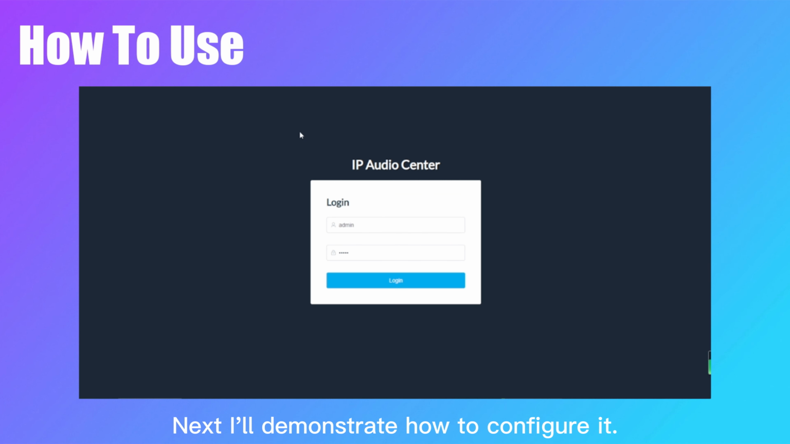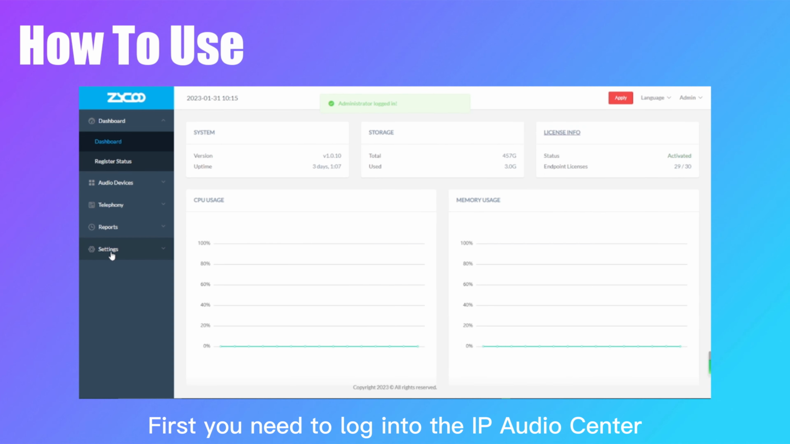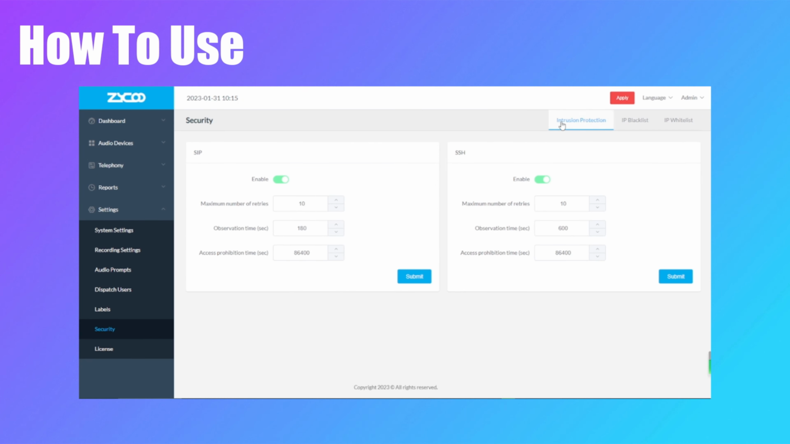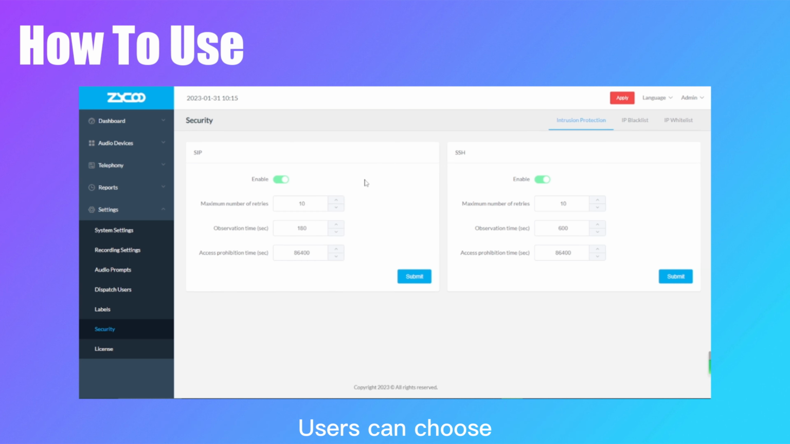Next, I'll demonstrate how to configure it. First, you need to log into the IP Audio Center and choose the Settings Security in the left navigation bar and click it. Then click on the Intrusion Protection option in the upper right corner to configure the relevant parameters. Users can choose whether to enable the intrusion protection service of SIP or SSH protocol.